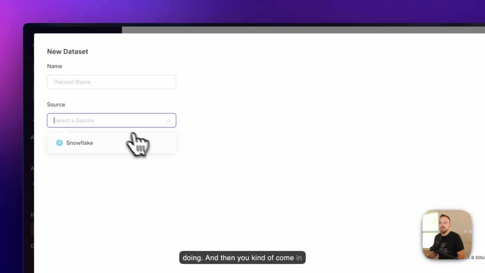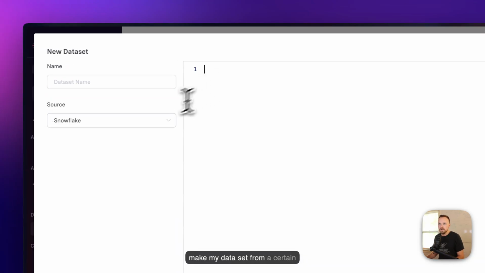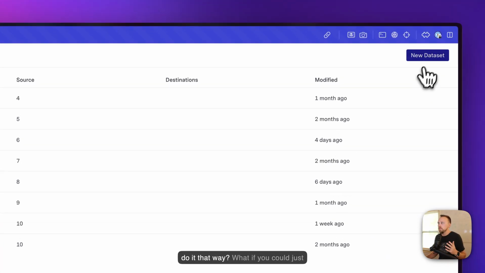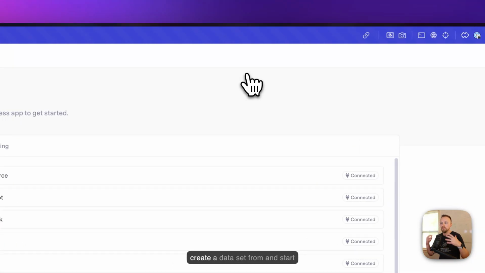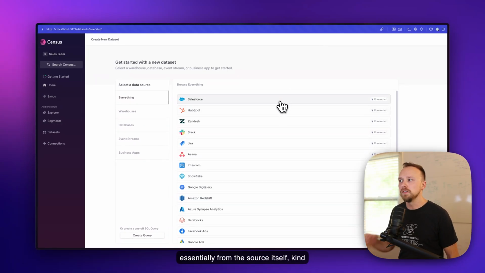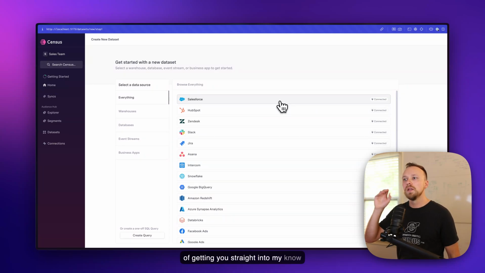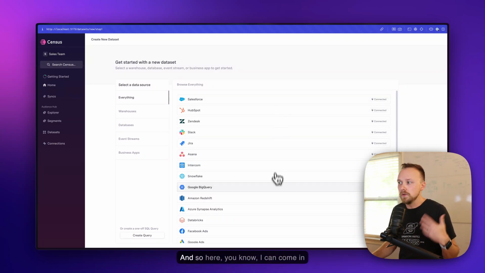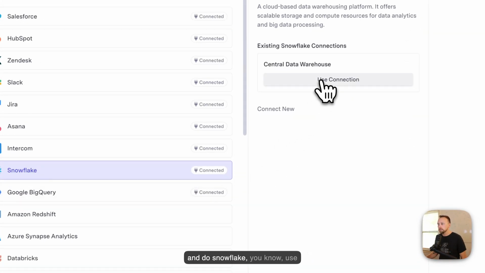And then you come in and say, okay, now I'm going to make my data set from a certain source and do all these things. So we actually had the conversation as a team: what if you didn't have to do it that way? What if you could just create a data set and start essentially from the source itself? Kind of eliminating some friction and getting you straight into, I know where my data is, I know what I need, let me just get in and do it. And so here, I could come in and do Snowflake.